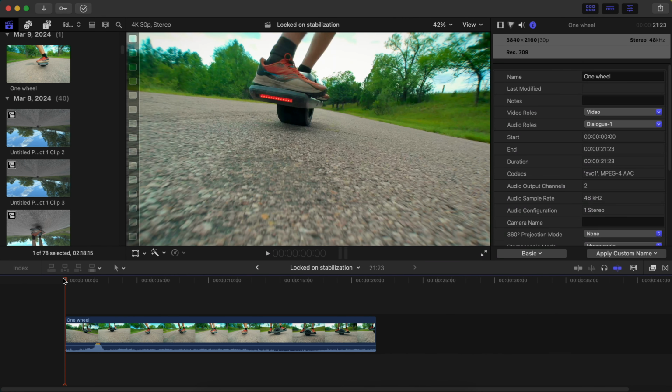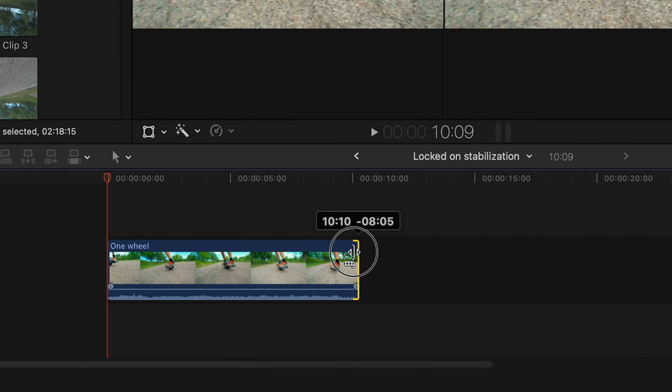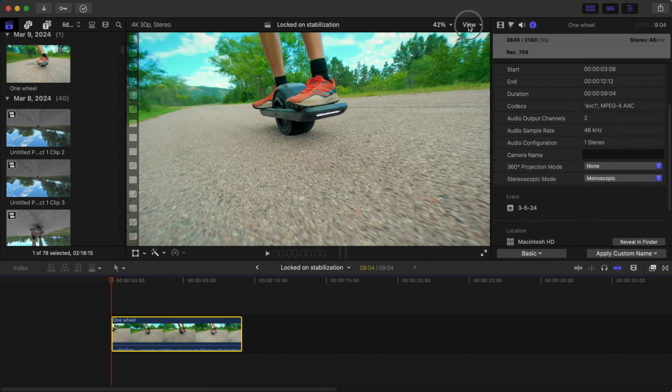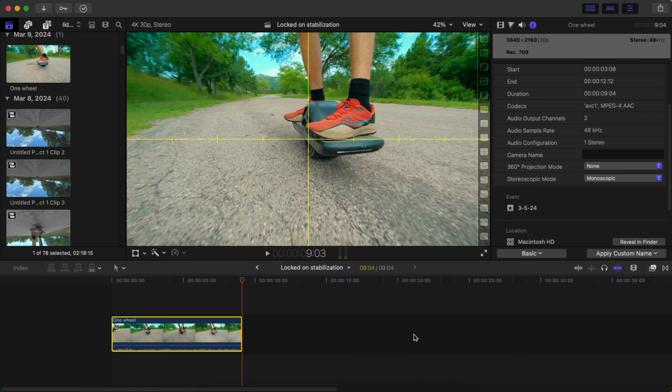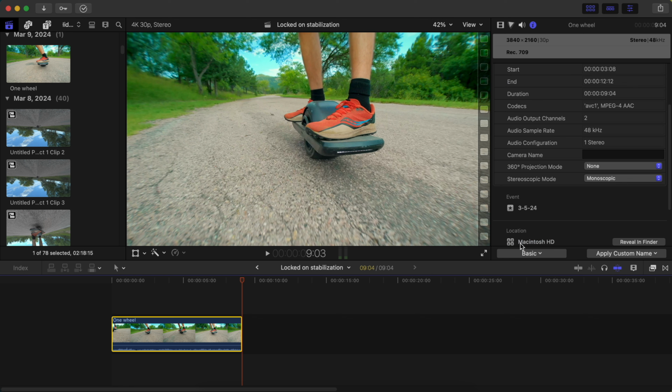If you need to trim the beginning or the end, go ahead and do that now before making any other changes. I'm going to enable the Show Horizon option just so we can see that the one wheel that I'm riding is drifting back and forth from one side of the screen to the other. But what I really want is for it to be locked off right in the middle of the screen throughout the whole video. Now, these first steps may seem kind of weird, but stick with me here. This is going to work.